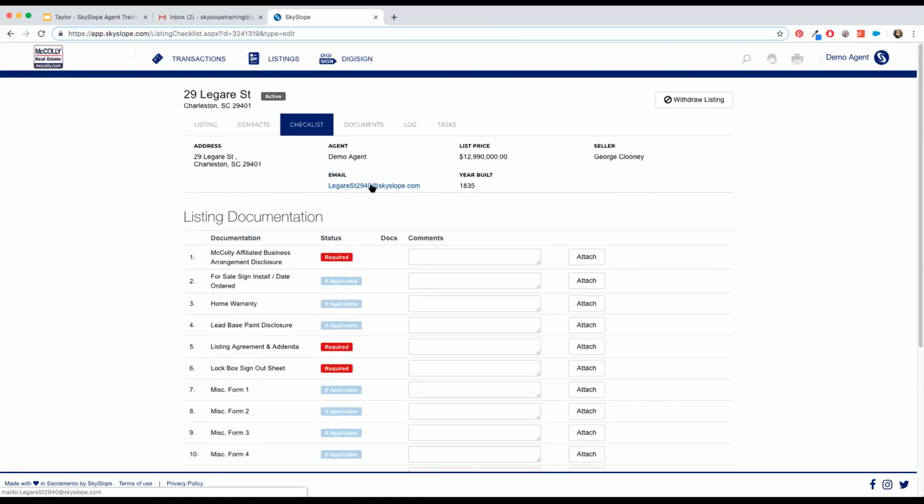So if I have those same paper copies of a document, maybe George and I met for coffee, he signed his document with a pen and paper, I can actually stack all of those documents in the scanner and scan them straight to this email address. They would all come here into the file.